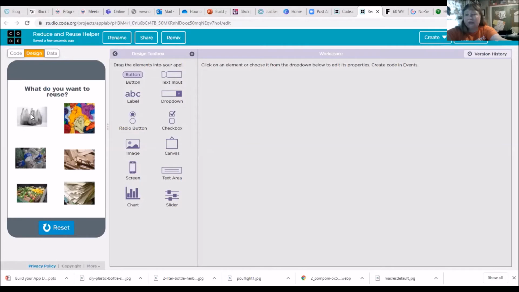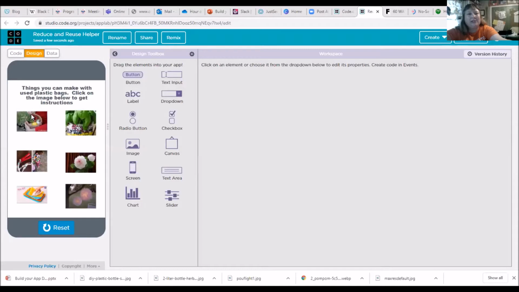We're going to be working on our water bottles today. And so if you click on the plastic bags, here are some of the things that you can make with used plastic bags. And I have some awesome pictures of things that you can make with them.